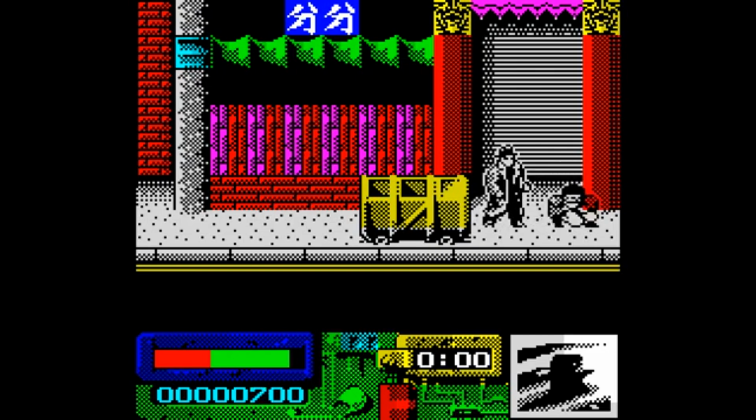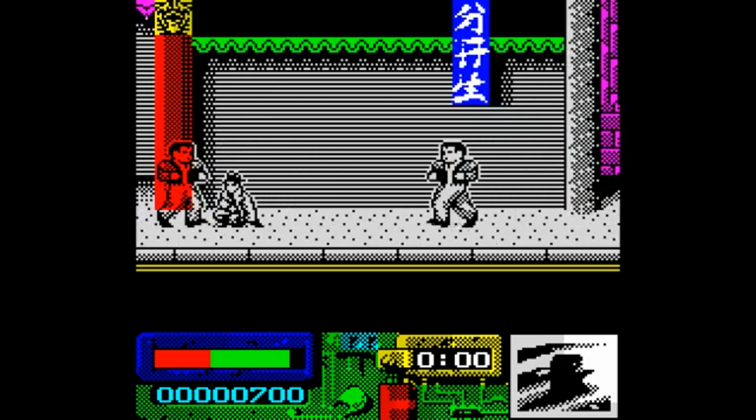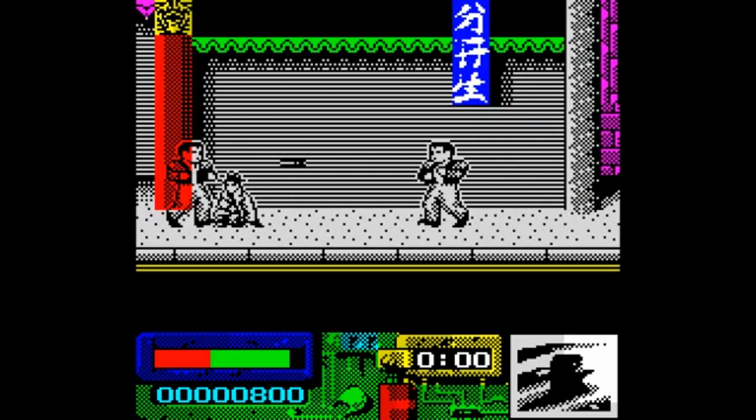It got mixed reviews, some praised its colourful graphics and music, while others found the gameplay repetitive. There wasn't a two-player mode, unlike some popular games at the time, and you couldn't pick up weapons during the game.